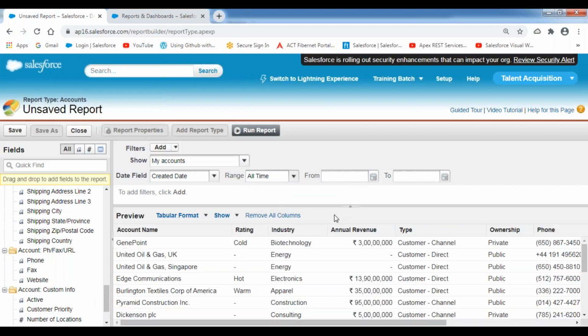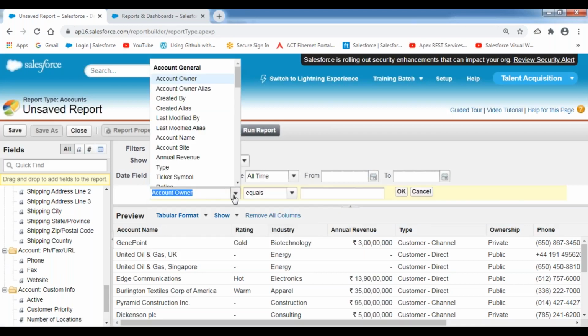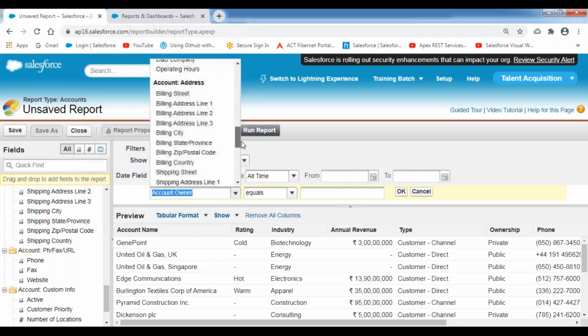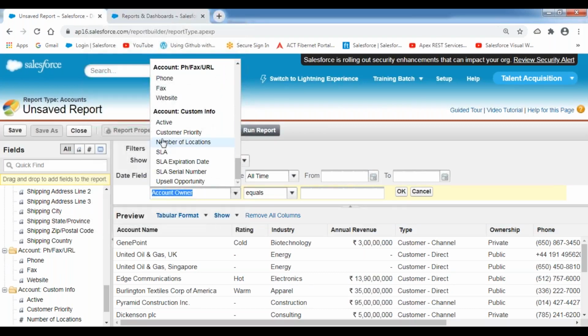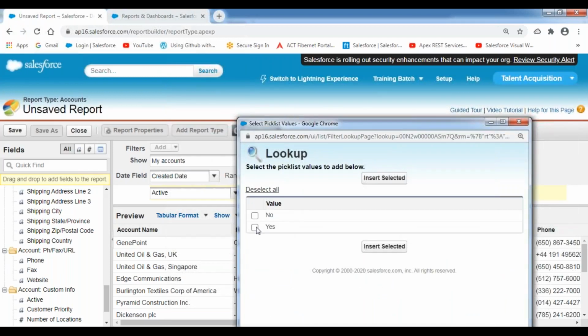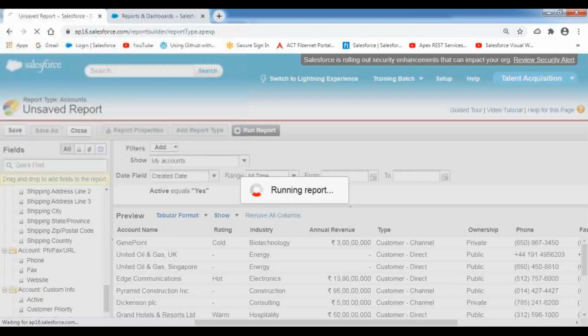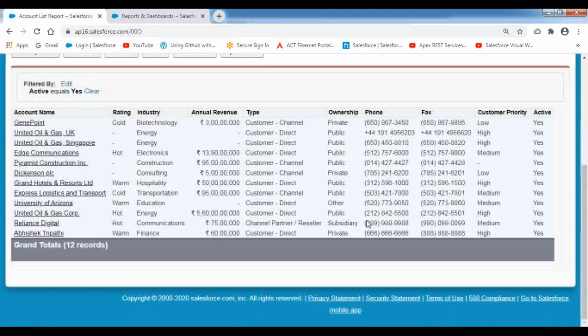I want to apply the condition active status equals yes. First of all, let me see. Go with that field filter, active status equals yes. Now run the report. Here it is representing totally 12 records are available, 12 customers who are in active status.